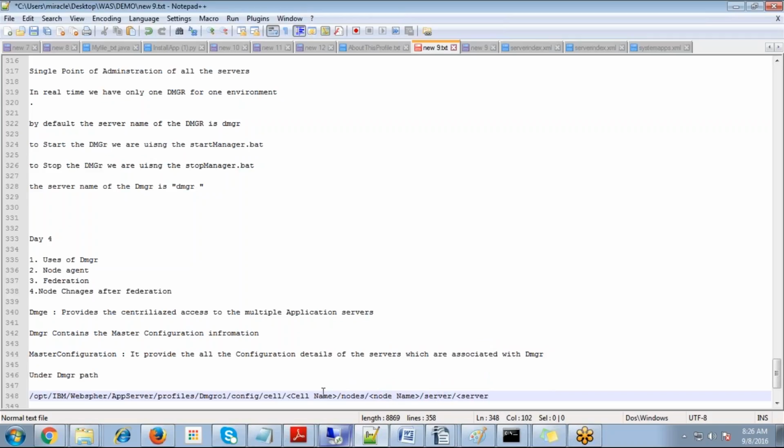Within that, server name. So this is the default location whenever you want to search for master configuration related information. Or else if you want to change the node level configuration information, here the profile name will be changed and the remaining path will be the same. This is the kind of syntax. If it is a DMGR, the cell name should be DMGR cell, and the node name should be DMGR node. But nodes and cells are common. If it is an application server, the cell name is the application server cell name, and the node will be the application server node name. The server name will also change based upon the profile.